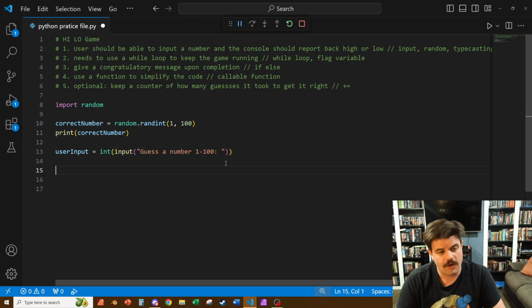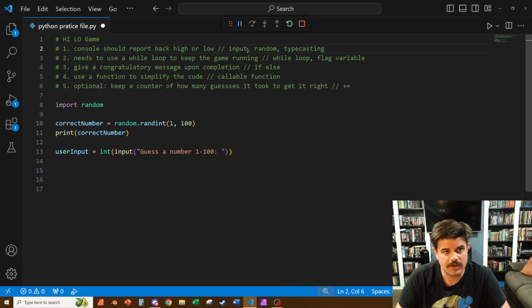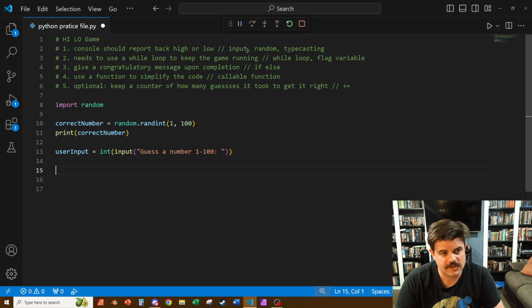And then now, so we've got this part. The user should be able to write an input. We need to get the console reporting back the high or low. We haven't written a function yet. Optional, keep a count of how many guesses. We'll get there. So we need to have our while loop.